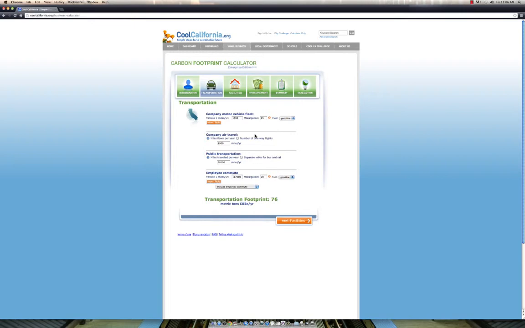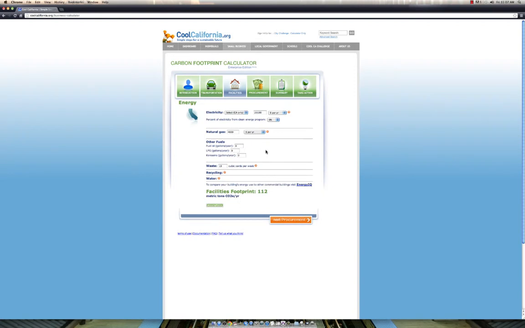You can do the same thing with employee commute. You can also enter details about your company air travel and/or public transportation use. You can see the transportation footprint will change depending on the inputs you enter. The next page we'll go to is the facilities page. Here, you'll enter information about your facilities, specifically your annual energy use and weekly waste pickup.